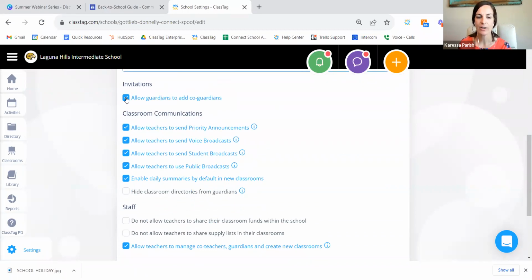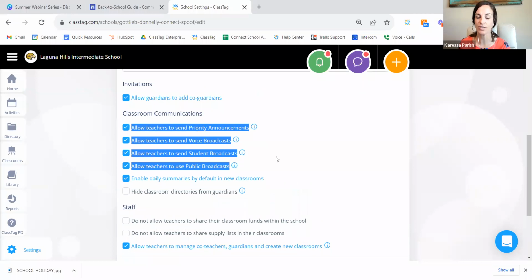ClassTag does allow guardians to invite co-guardians. If you want to continue allowing that, you would just keep that checked off. If you want to control which guardians are part of ClassTag, then you can disable that for your parents. Classroom communications, this is basically just saying which enhancement features do you want your teachers to have access to. We're going to go through each of these enhancements, or we call them broadcast features, in a little bit. So after you have that information, you can go back and decide which one makes the most sense for your teachers also to have access to.